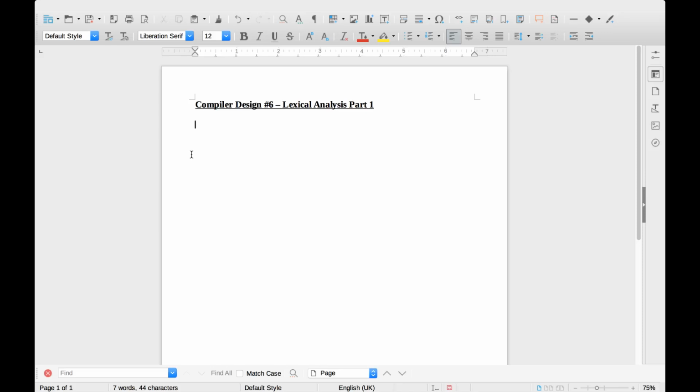Today's subject is lexical analysis, and we should be able to cover roughly half of what we need to do. We skimmed over this subject while looking at the phases of a compiler, but today we'll be going into much more depth. Without further ado, what exactly is the lexical analyzer?